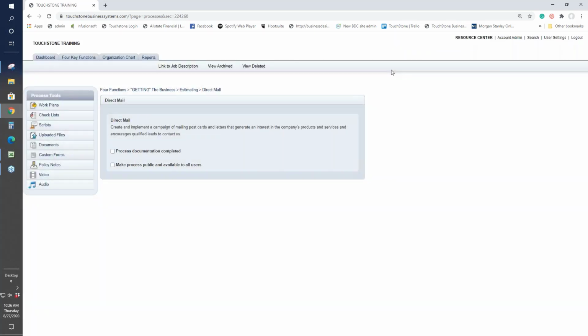The time I use this the most is when I've added a new process to TouchStone. So the job descriptions are fully built, people are using them, we're sailing along, and then I'm like, oh, let's add this process. This is missing, or I want to do this now. So add it to the 4 key functions, and then rather than going to the org chart, looking for the position, going add existing process, which is a few steps, I would just go to the process after I added it, link to job description, and link it.